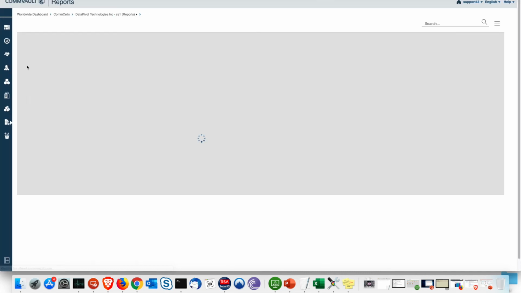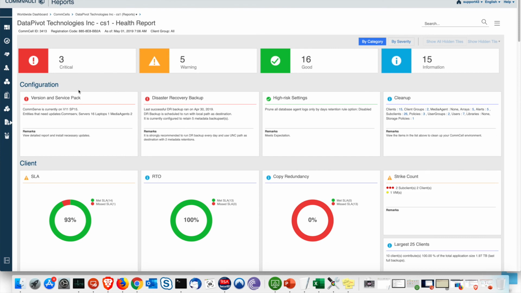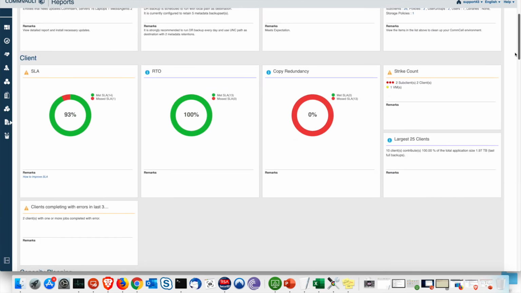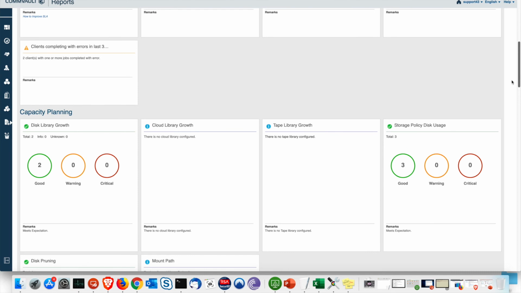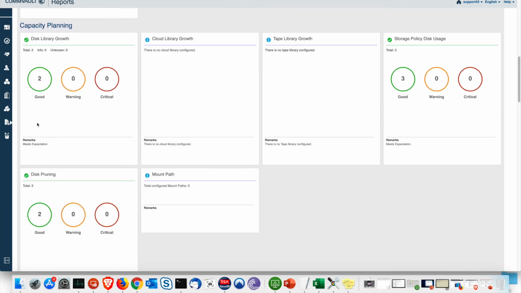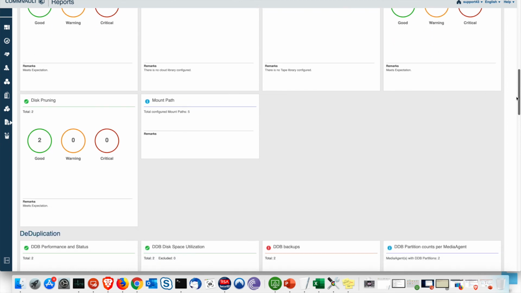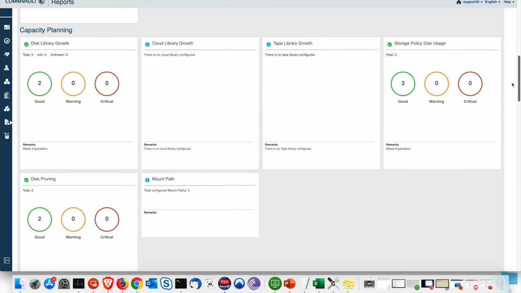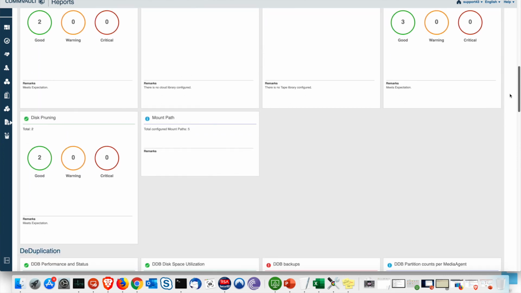You can click on that little health button, and it goes through your environment, and it'll tell you what you need to fix, what's good, what's bad. Like for example, mine says copy redundancy. That's because I don't have any aux copies set up. And my SLA, it says it's okay. I can go through capacity and planning. I've got plenty of space in my disk libraries. My disk aging and disk pruning is working great. Storage policies are looking good. Tape libraries doesn't show up anything because I don't have any, and I don't have a cloud library at the moment.